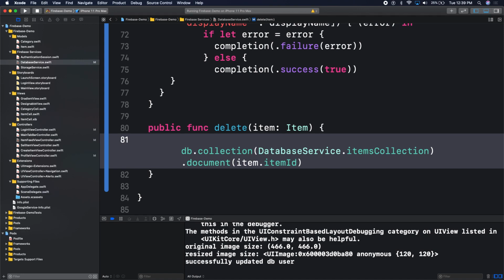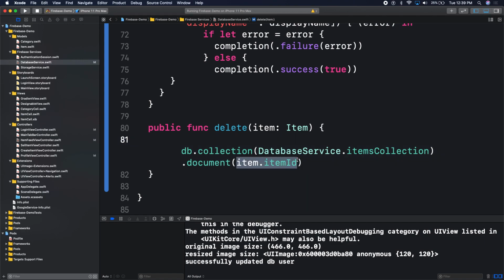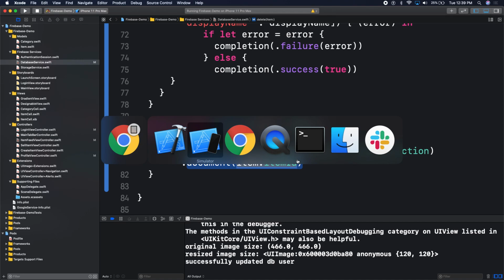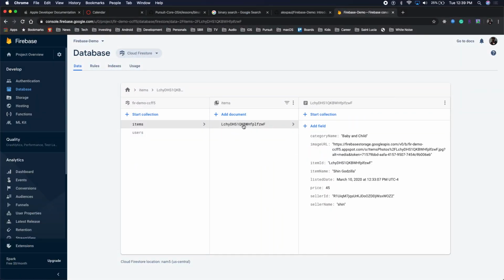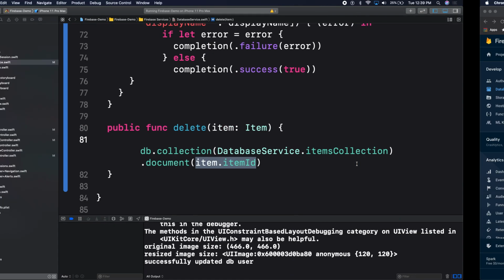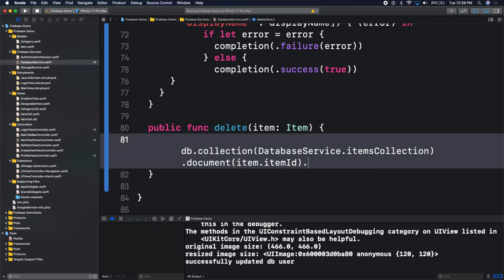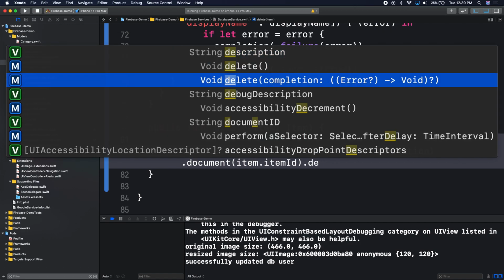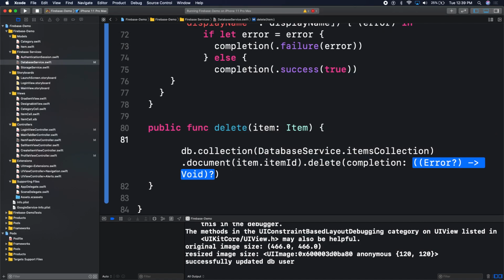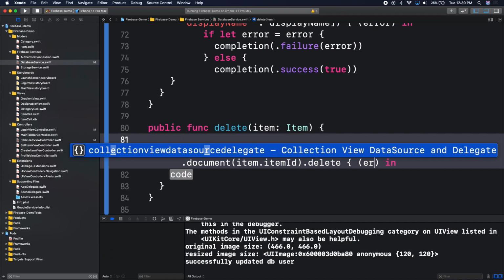So far, so good? Because here, this is very important. Whatever you delete, you need to pass in that document ID of the thing. We have that document ID. It happens to be the item ID. We created that. We have that. Cool. So now we simply say delete with completion. Because we love completions. We want to know if something went wrong.